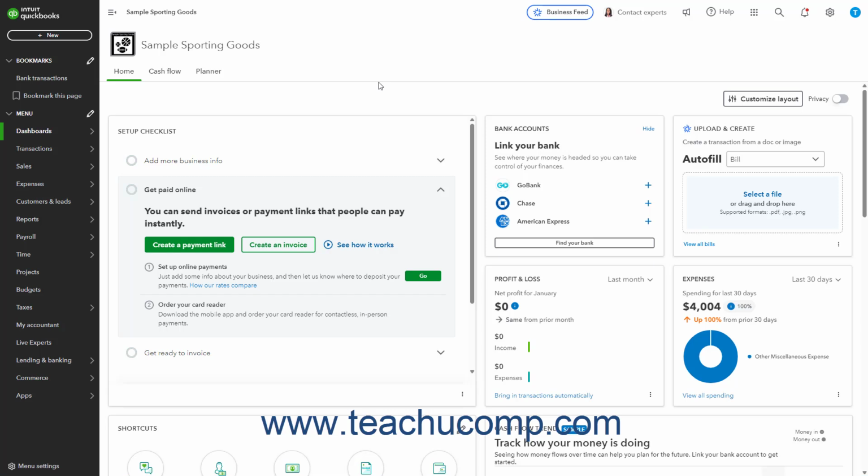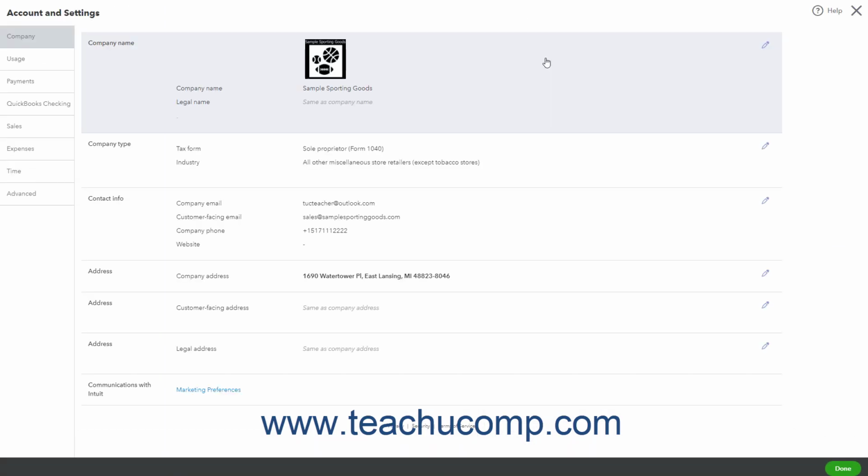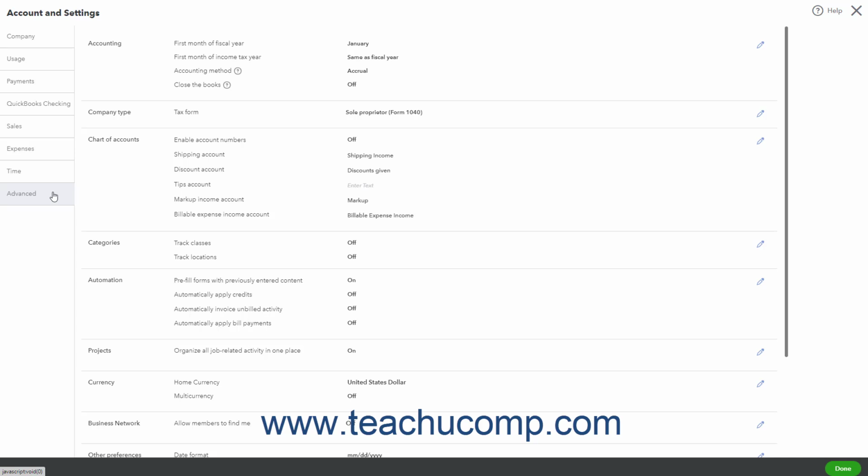To customize your company's advanced settings in QuickBooks Online, click the Settings button. Then click the Account and Settings link under the Your Company heading in the menu to open the Account and Settings window. Then click the Advanced Company Settings category link in the menu at the left side of the window to show the individual settings in that category to the right.